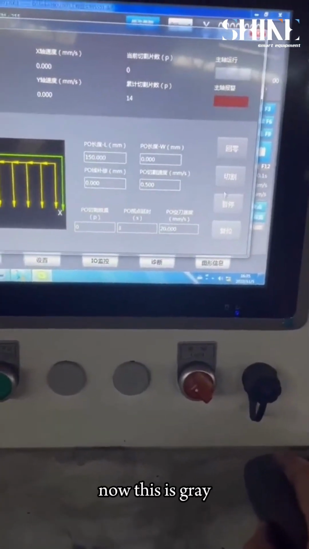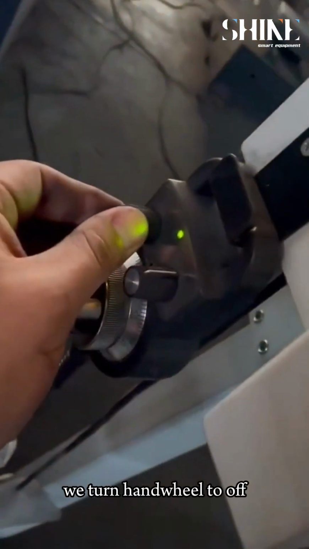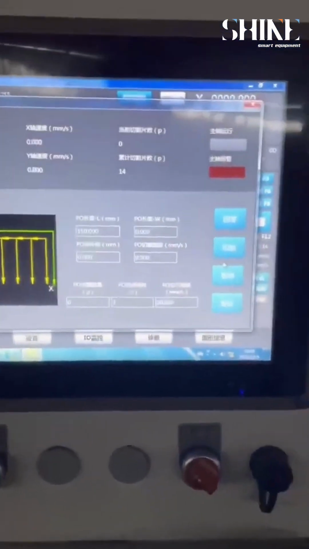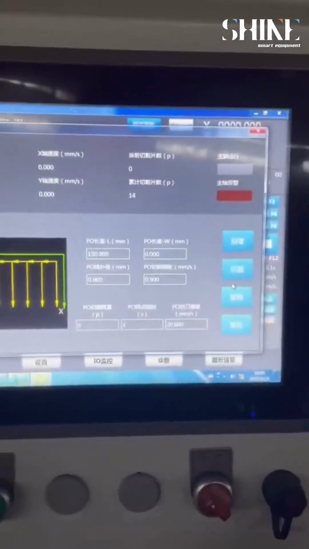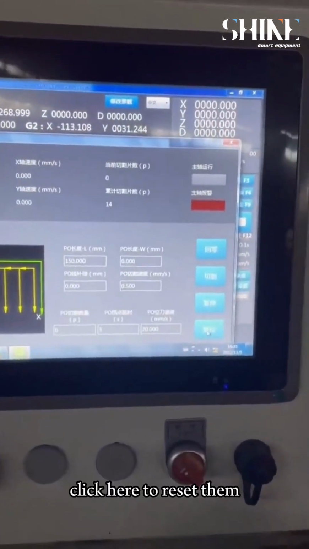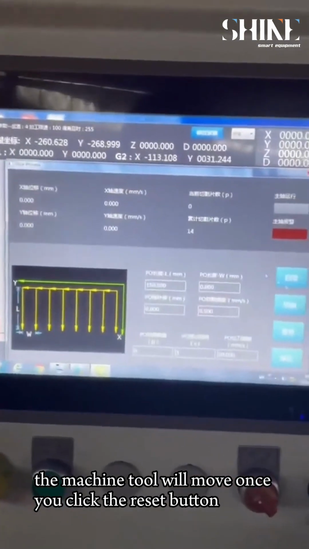Now this is gray. Be sure to turn off the handwheel. We turn the handwheel to off. Then the buttons turn to blue. The coordinates must all reset to 0. Click here to reset them. The machine tool will move once you click the reset button.